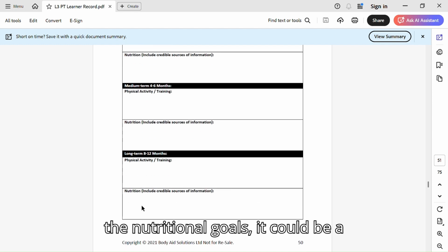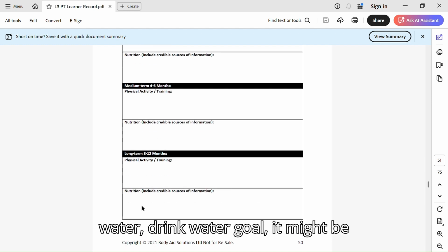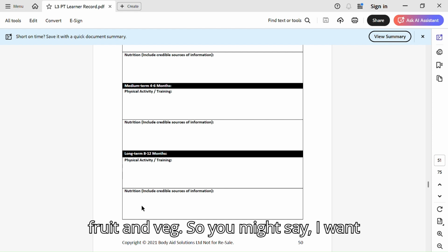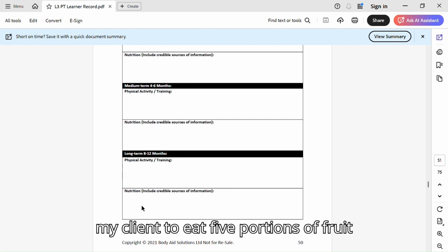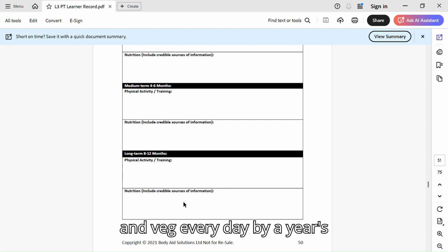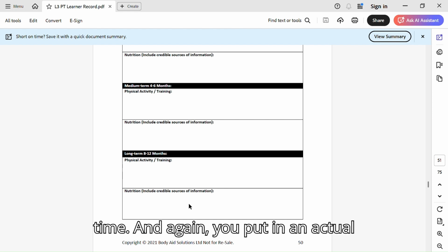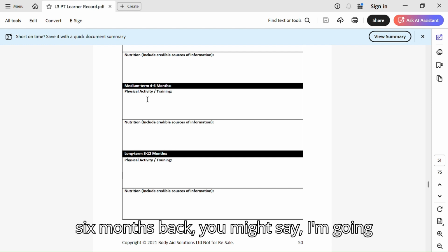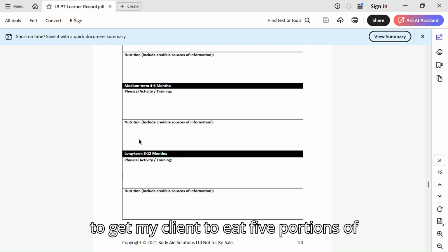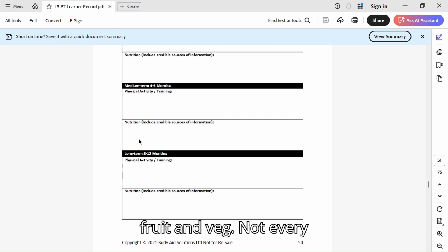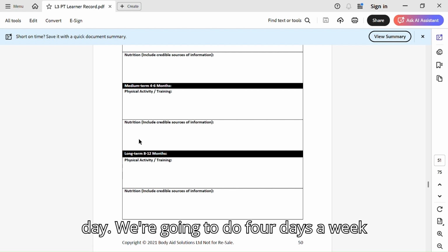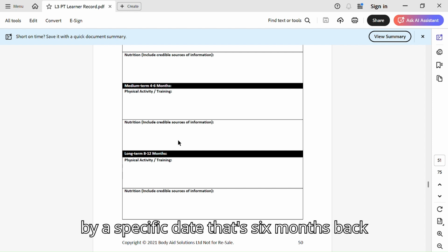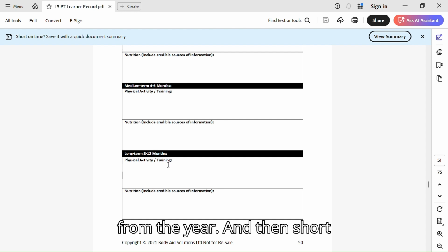For the nutritional goals, it could be a drink water goal, it might be fruit and veg. So you might say, I want my client to eat 5 portions of fruit and veg every day by a year's time, and again you put in an actual date. Then when you come back 6 months, you might say, I'm going to get my client to eat 5 portions of fruit and veg, not every day, we're going to do 4 days a week by a specific date that's 6 months back from the year.